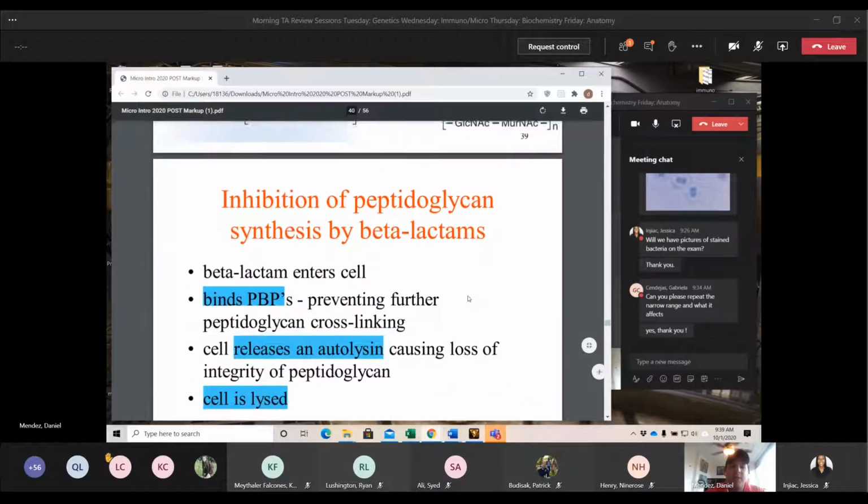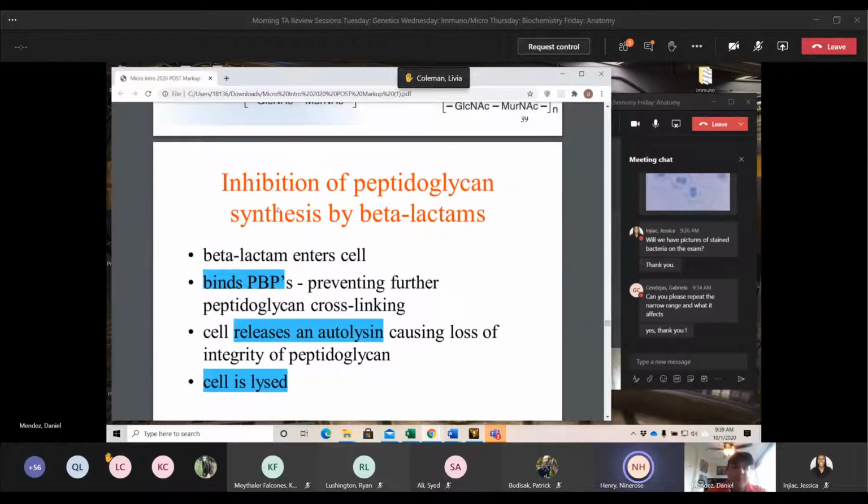So with this penicillin binding protein, the penicillins just bind to it, and that prevents the cross-linking.